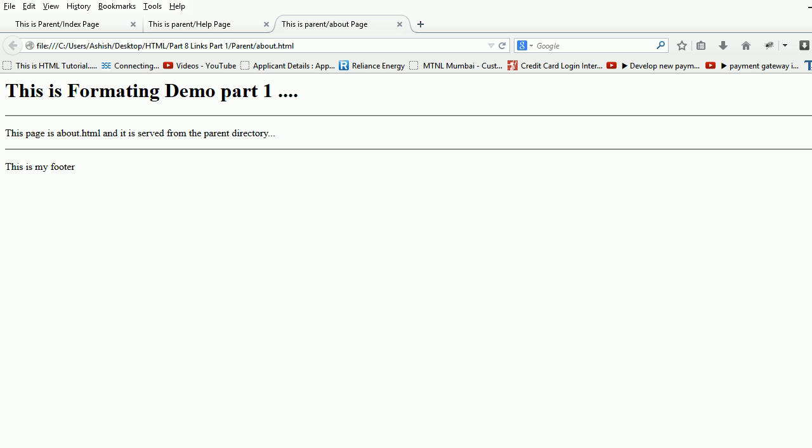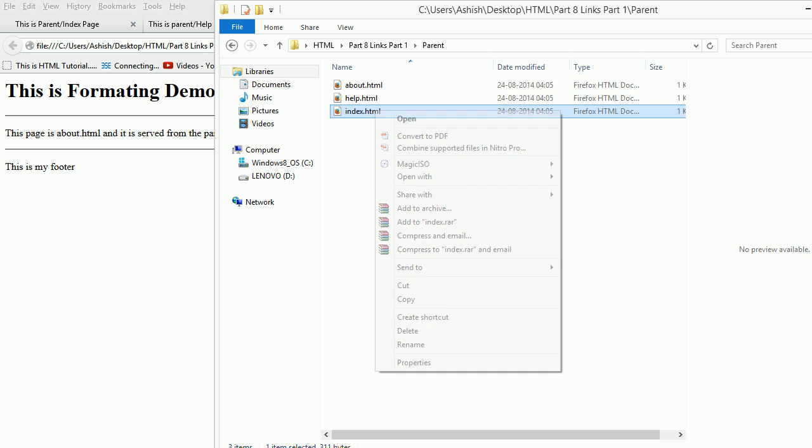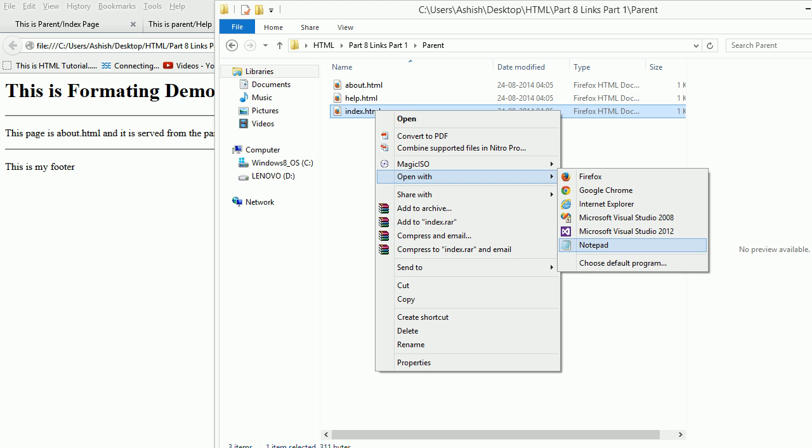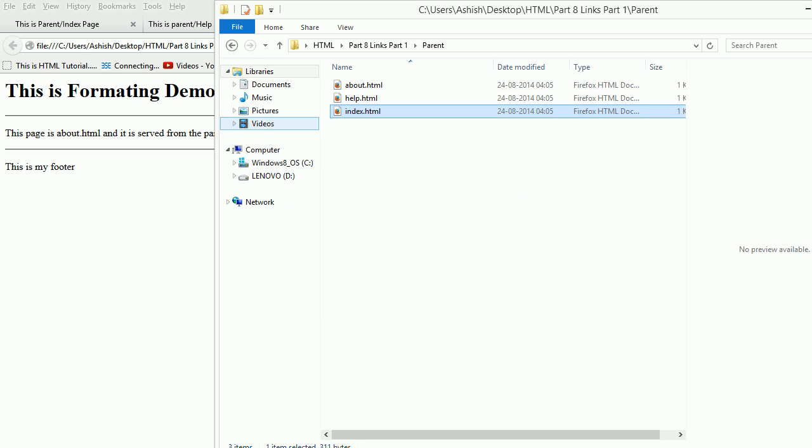So how, oh, I'm sorry, this is stupid, isn't it? Let me go back and change the header to make this more meaningful. This is the parent slash index page. Control V, Alt FX, yes, save.